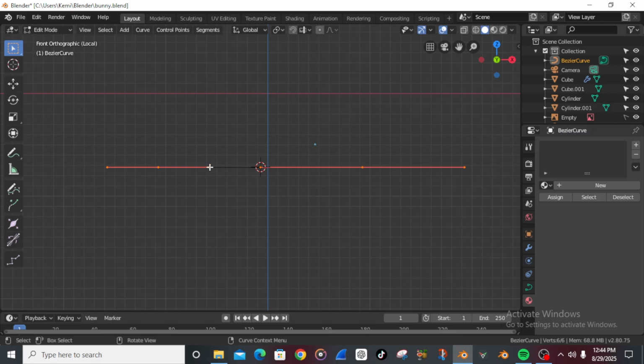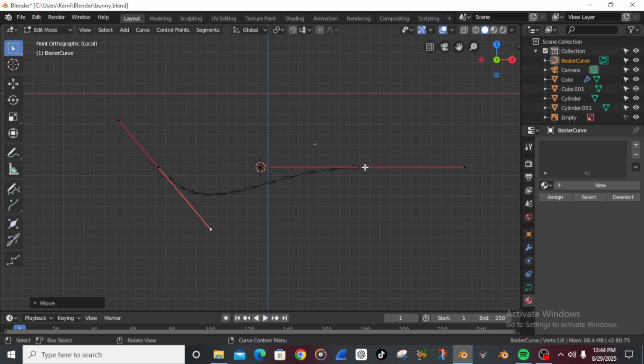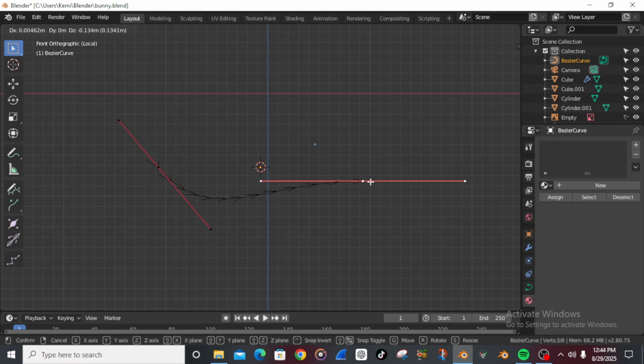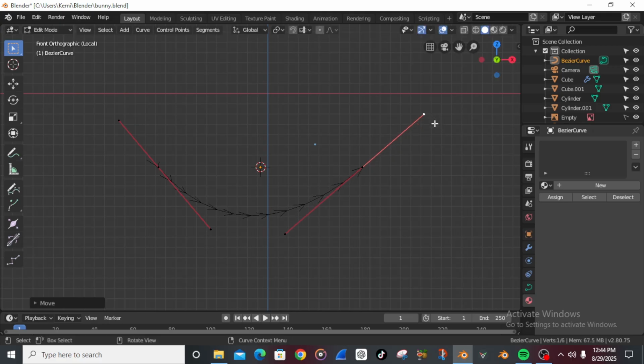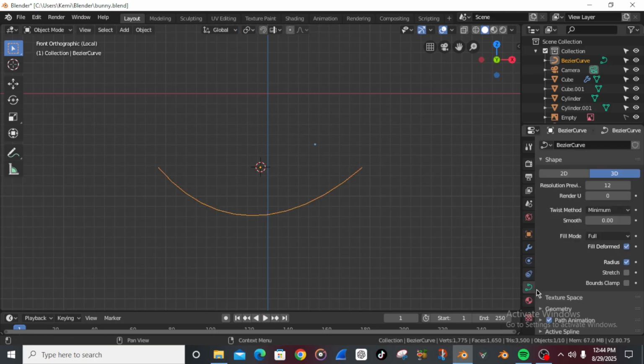Now we want it to bend like the way the image shows us, so we're going to be messing around with these little control points. So let's select this end one, let's go G, pull it down. Okay, then here too, let's take it up, G. No, let's select the end here, G. Aha, something like this. Yeah, and voila.